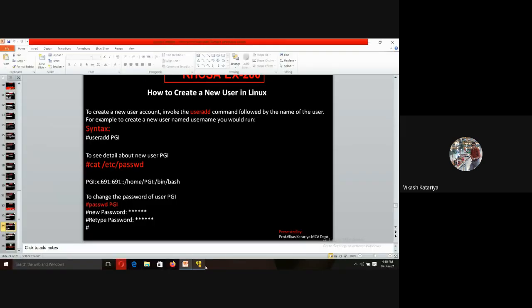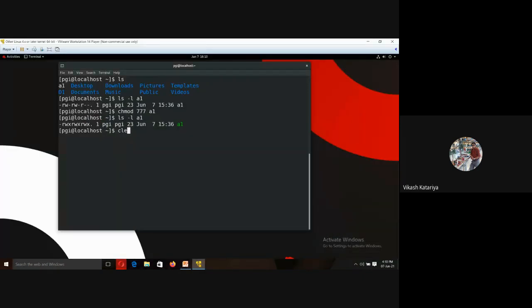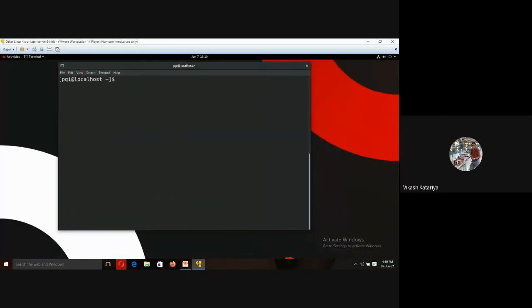So let's first create the user. Let's clear the command. For creating a new user, useradd, suppose PGI1. Oh, permission denied. A privileged user cannot add or create a new user. You have to be a root user in order to create a user.